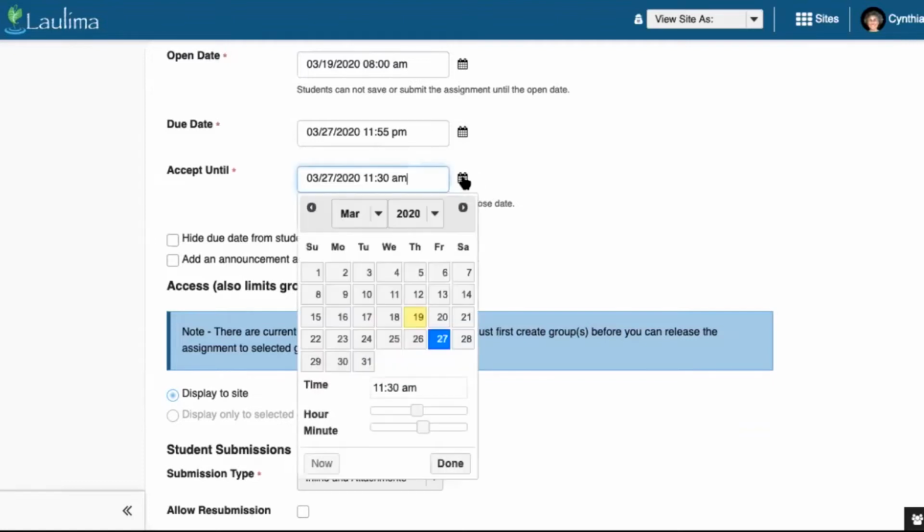So I'm going to go ahead and select the Accept Until. Now if you decide not to do an Accept Until, you just leave it as the same date as the due date. So it's really like personal preference and philosophy as to whether you're going to do the Accept Until. But I'll do mine like say the 29th at, again, 11:55 p.m.